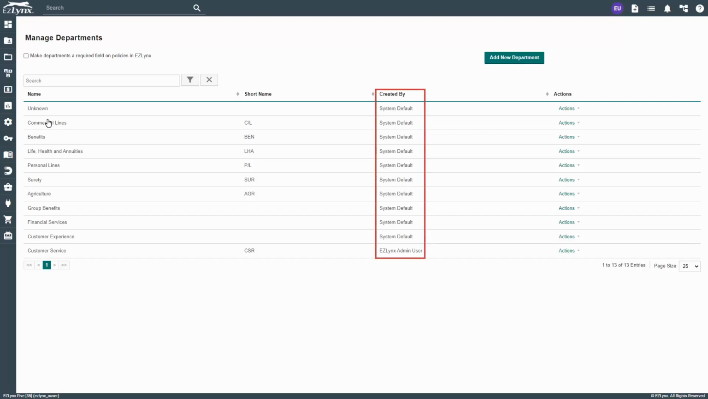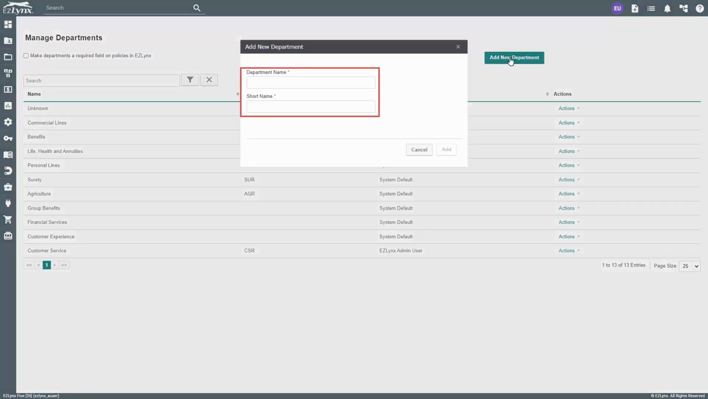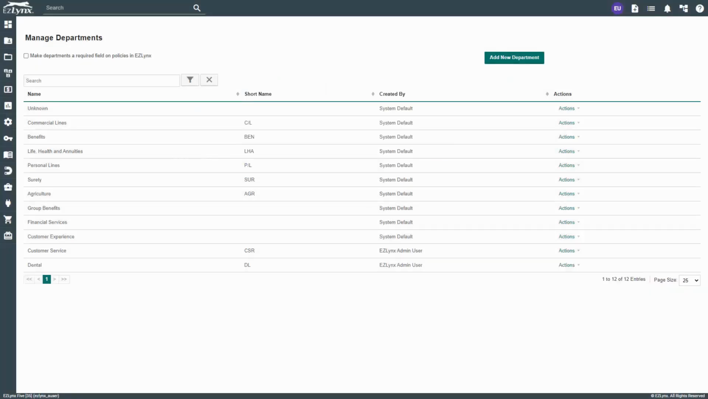You can see that there are several system default departments here already, but most likely you will want to add your own departments as well. To do this, click Add New Department to the top right. From here, give the department a name and a short name. The short name can be anything, but make sure it makes sense to you as shorthand for the department you are creating. Once done, click Add. You will see the newly created department in the list.